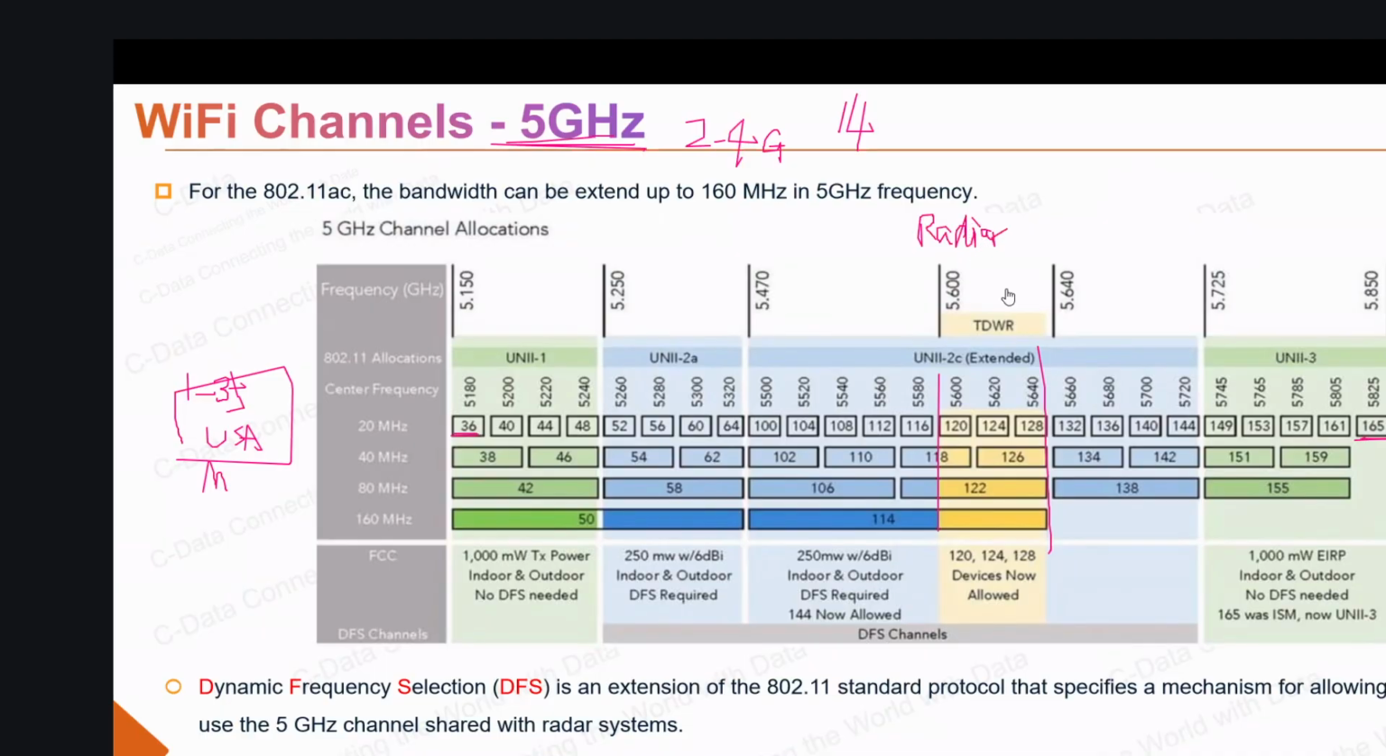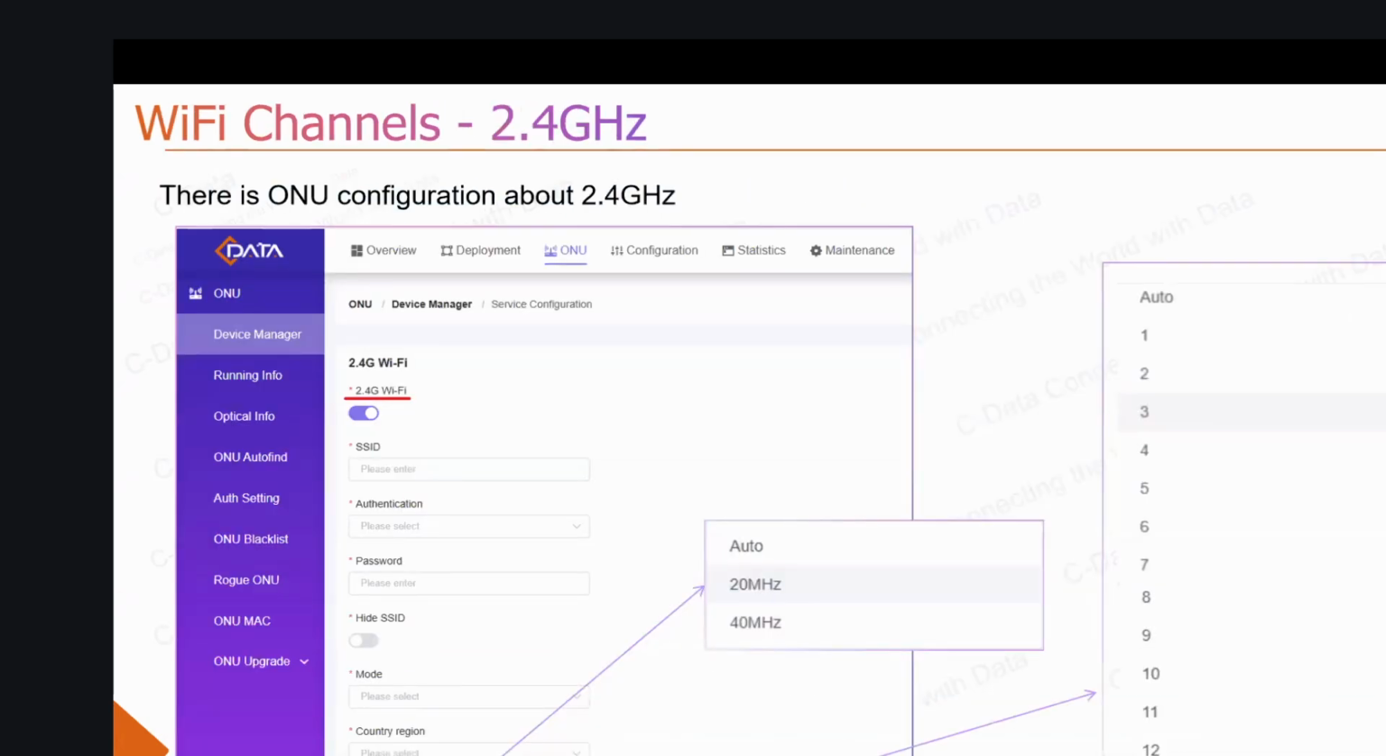Some countries like USA and Mexico are using the same channel for the radar. And in China, maybe the radar channel is different. So this is why in the configuration we have a parameter to select the country. Yeah, the different country the radar using is different. So this is why we provide the country parameter here. Yeah, interesting, right?